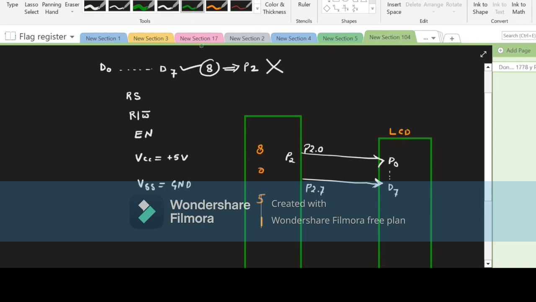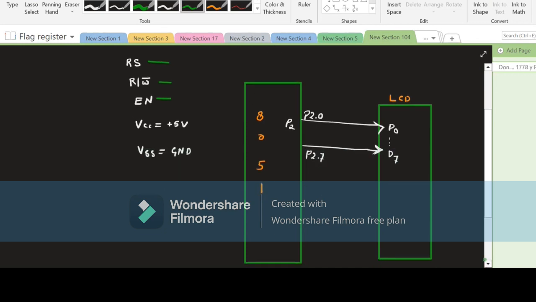Okay, sir. Now these 3 pins we can use from port number 1, that means P1.0, P1.1, and P1.2. One pin is used for connecting RS, one for connecting read and write, and one for the enable signal. That's it. The rest of the ports are unused. Port 0 and port 3 are unused in this application.